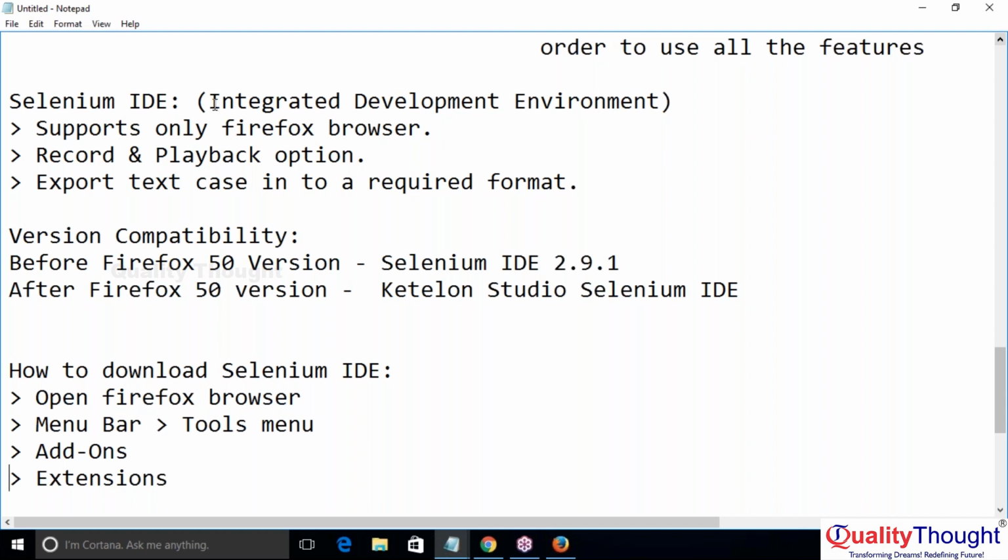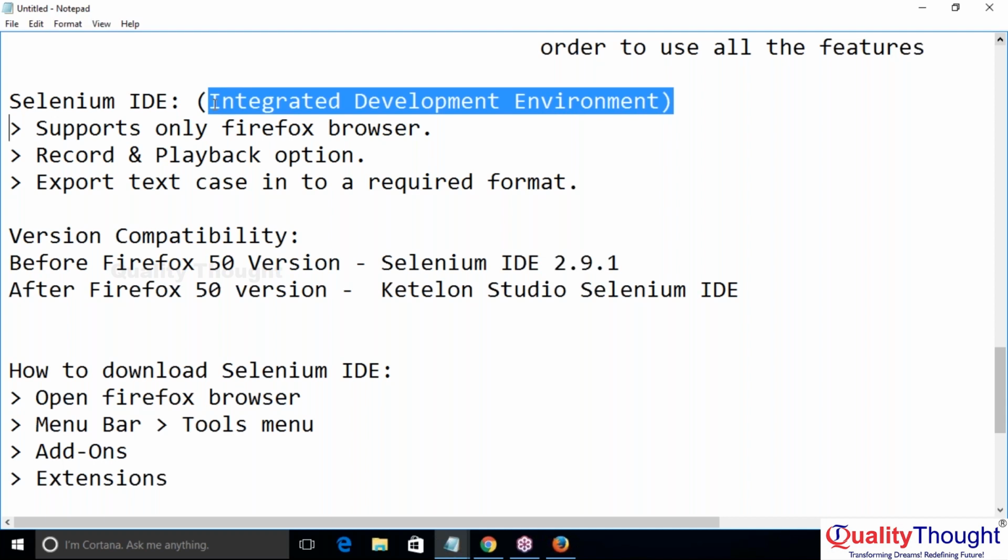But IDE is nothing but integrated development environment. This is the definition of Selenium IDE. Okay, this is the abbreviation for IDE, integrated development environment. Do you guys remember what we discussed about the terms integrated, development and environment? Do you want me to explain this one more time, or is it fine to continue with this?